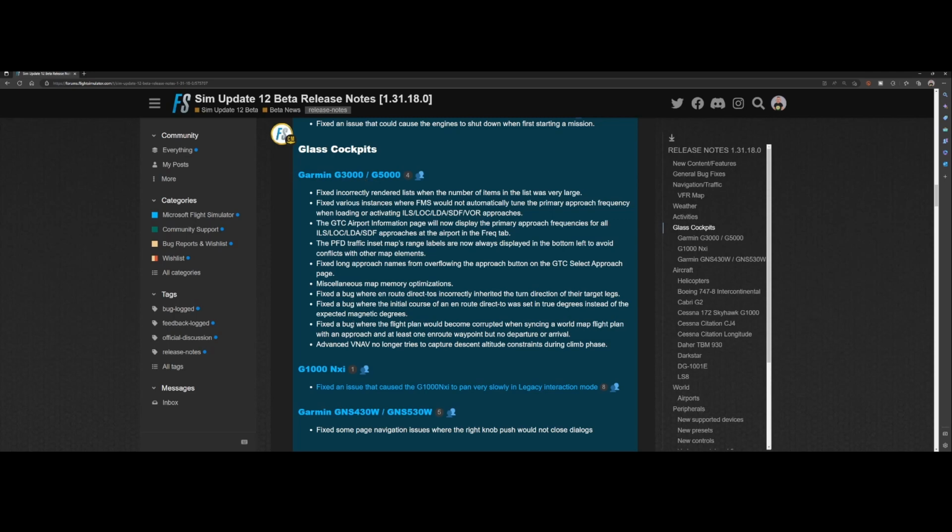Last three items over here are all bugs which are fixed. So the route direct-to incorrectly inherited the turn direction and target flags, and they fixed the bug where the initial course of an en route direct-to was set in true degrees instead of the expected magnetic degrees. Well, could be a huge difference.